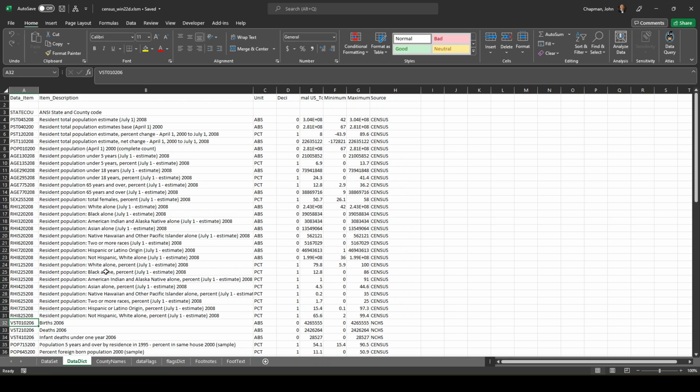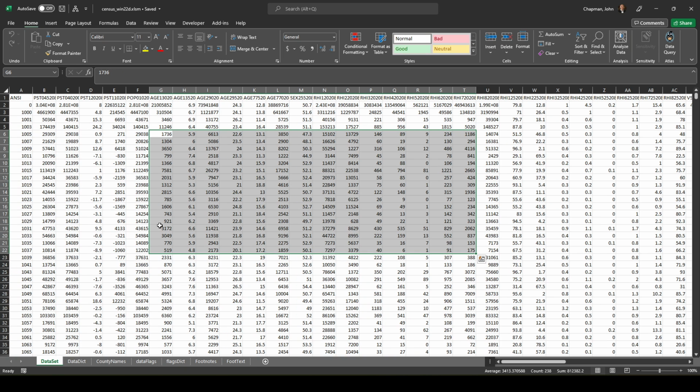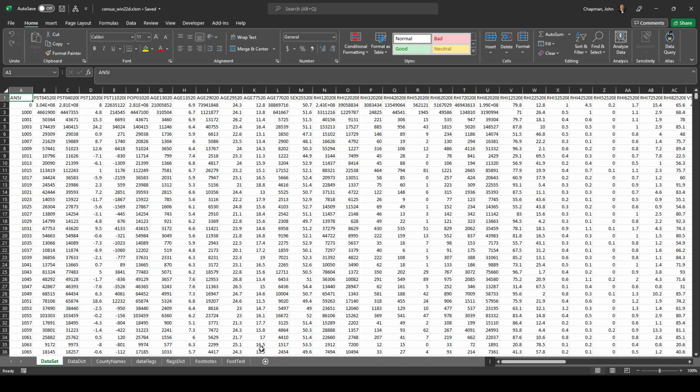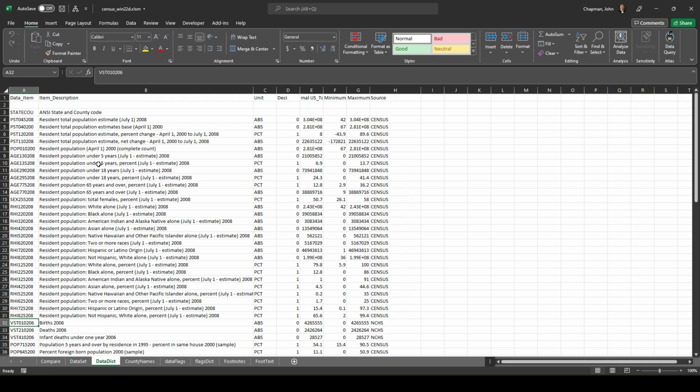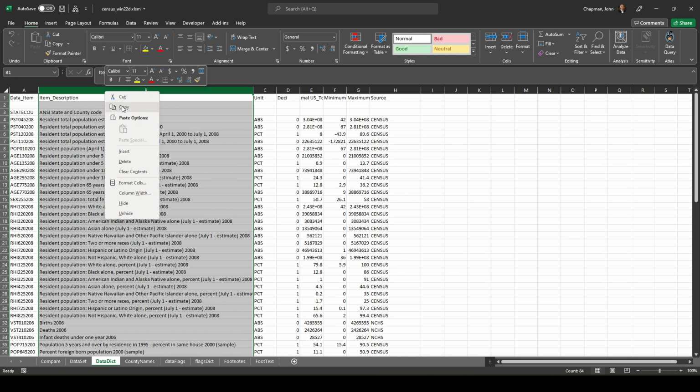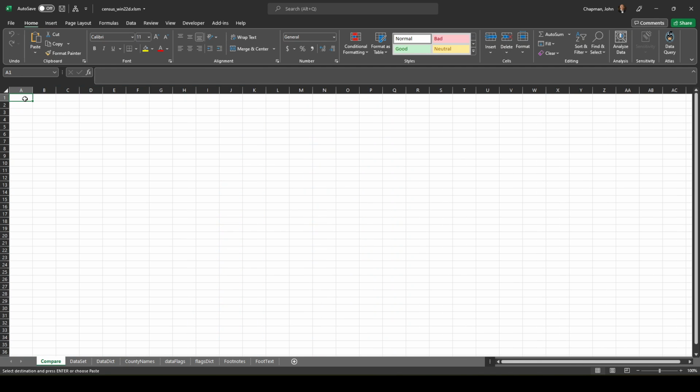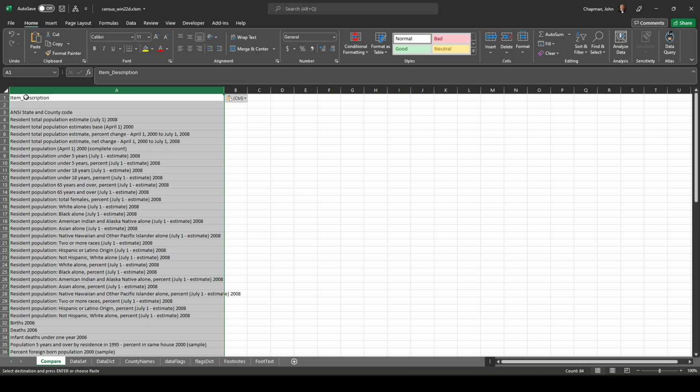And what we'd like to do is to be able to look at this information, but compare it between counties. So what we're going to do is create a new sheet, and I'm going to call this sheet compare. I'm going to move this sheet to the beginning of the list. I'm going to come to the data dictionary and copy column B. And I'm going to put this in column A here.